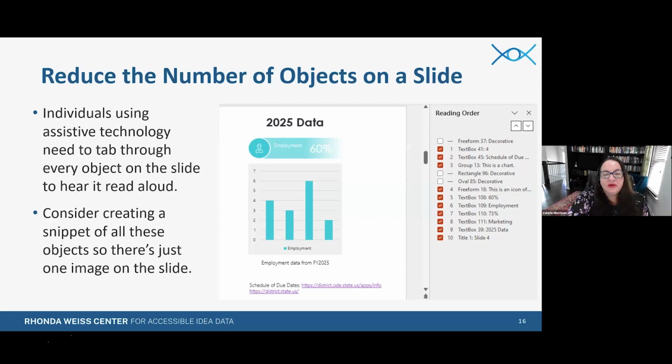If you look at the reading order pane that I have open here on the right-hand side, you'll see there are probably more than 10 different objects on the slide. There's the slide title, and then everything else is lines, text box, text box, text box, a rectangle, an oval. So it's like shapes and rectangles and lines that were pieced together to create this graph.